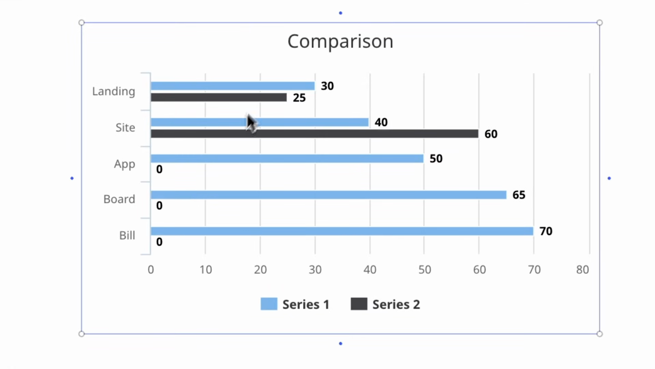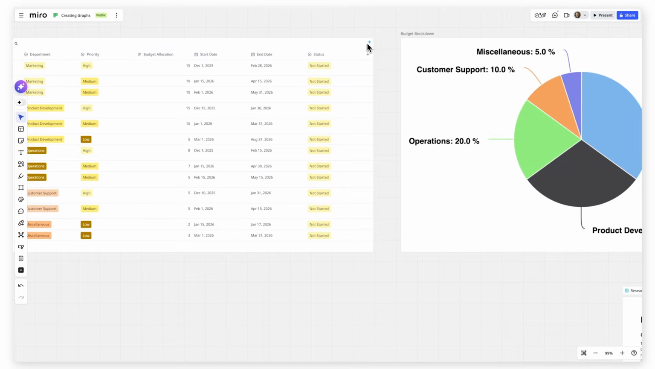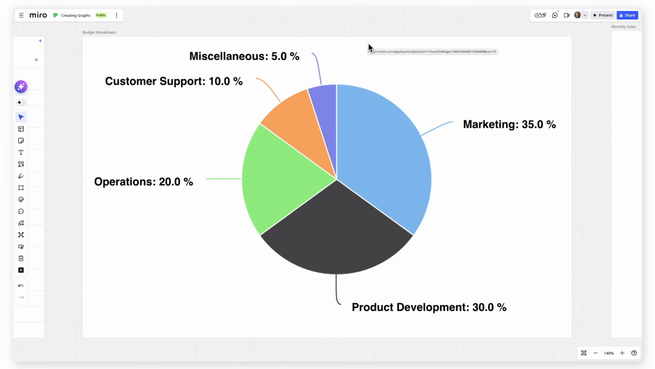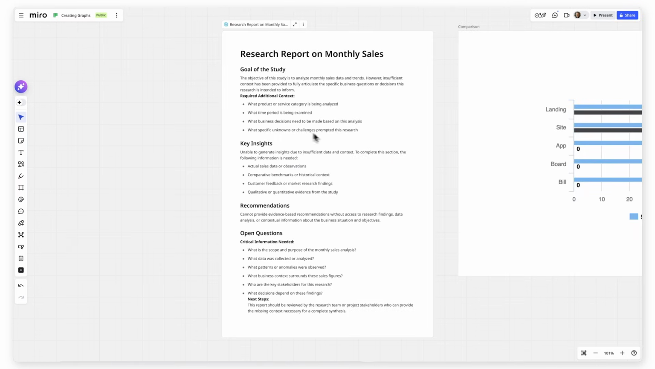Unlike traditional charting tools, Miro keeps your graphs connected to the broader context. Your pie chart sits right next to your project roadmap. Your bar chart links directly to the research that informed it. Everything stays visual, collaborative, and actionable.